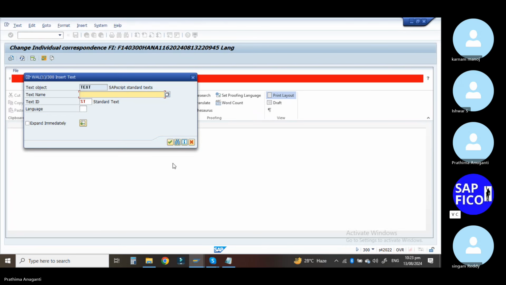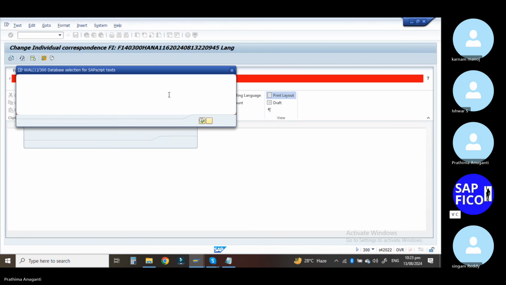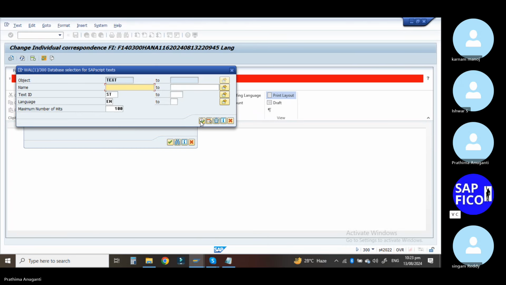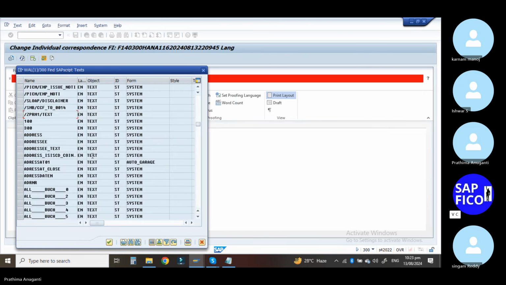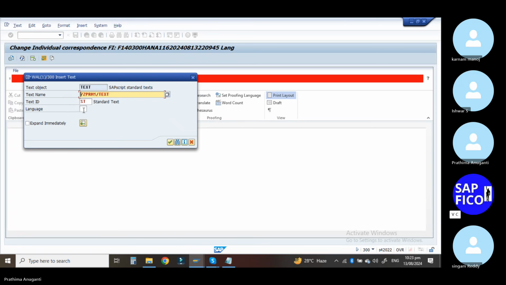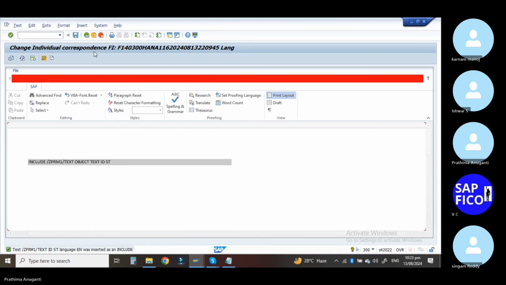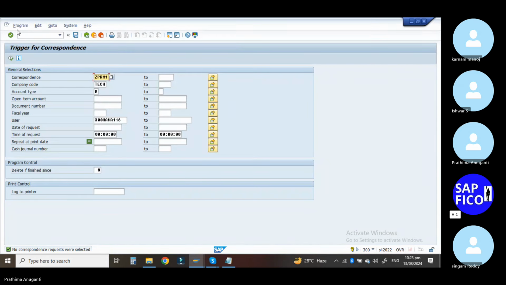Why is it not saving? Go to the execute option. Execute it and take out our text. Continue it. Don't give any languages. Continue and go to the save button. Was inserted. Come back to that screen F.61. Now execute it. No issue. Why were no correspondence requests generated?